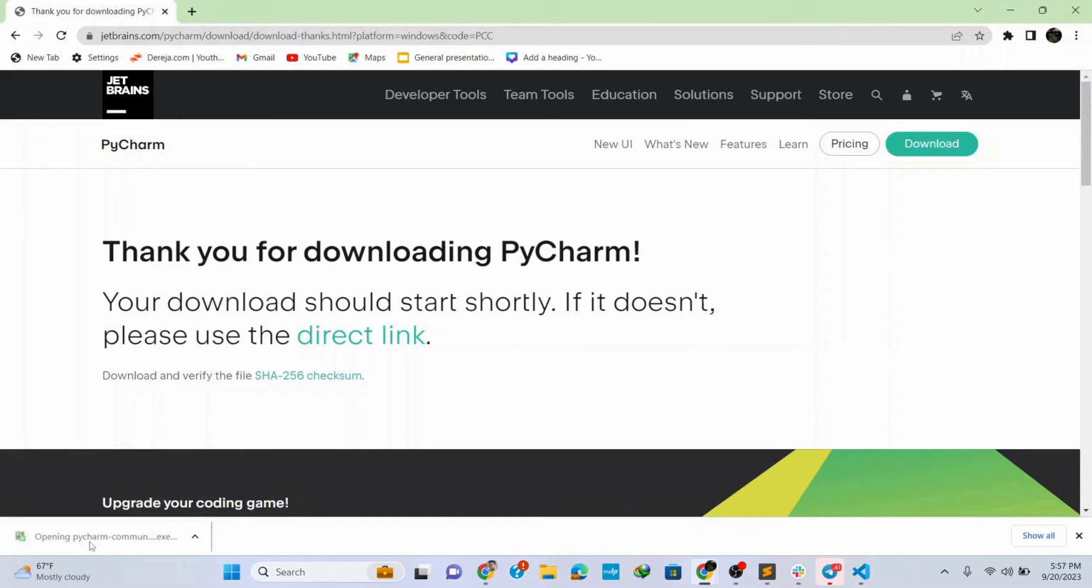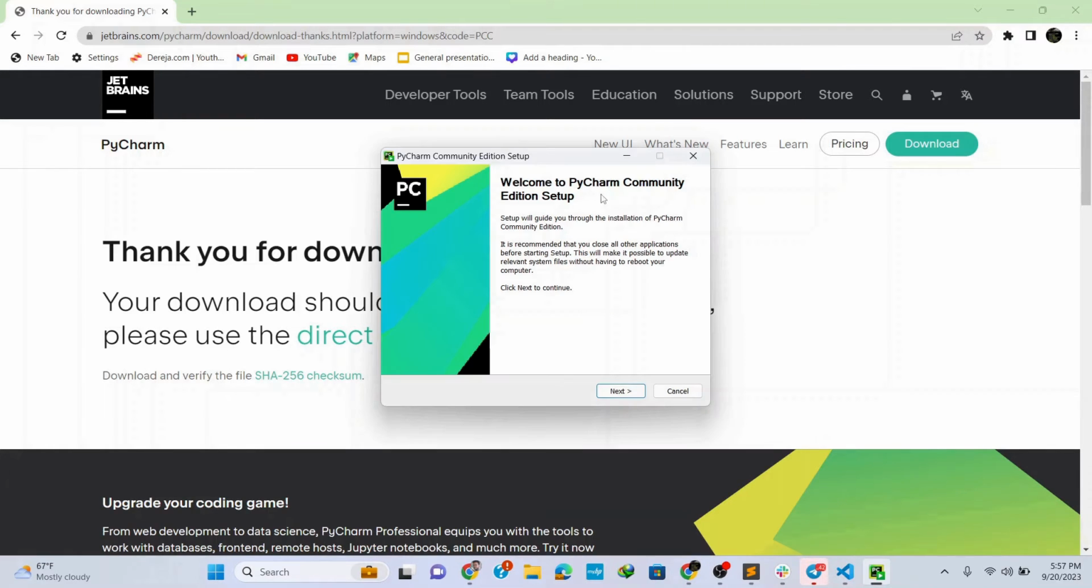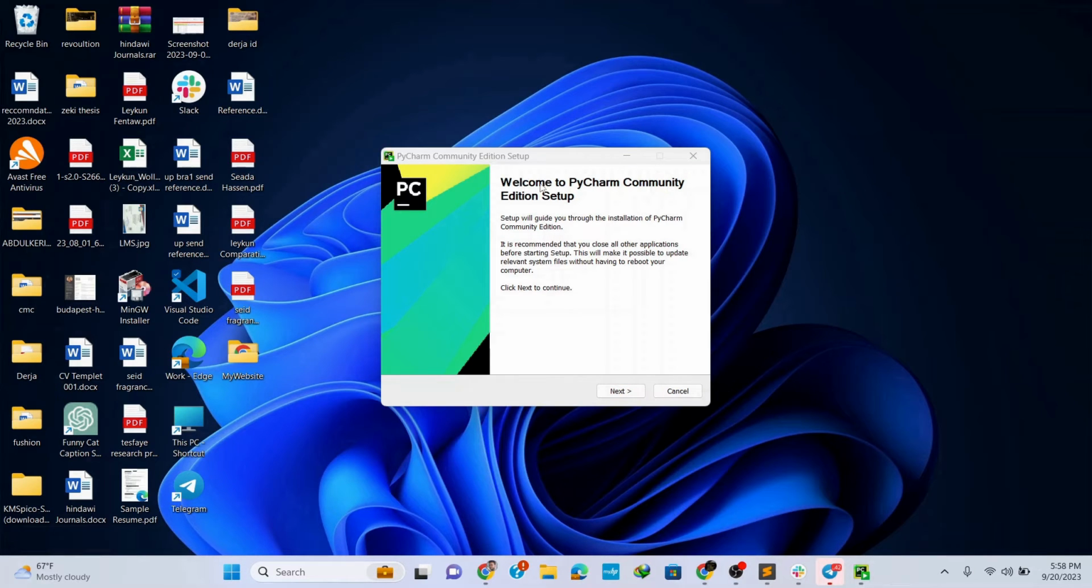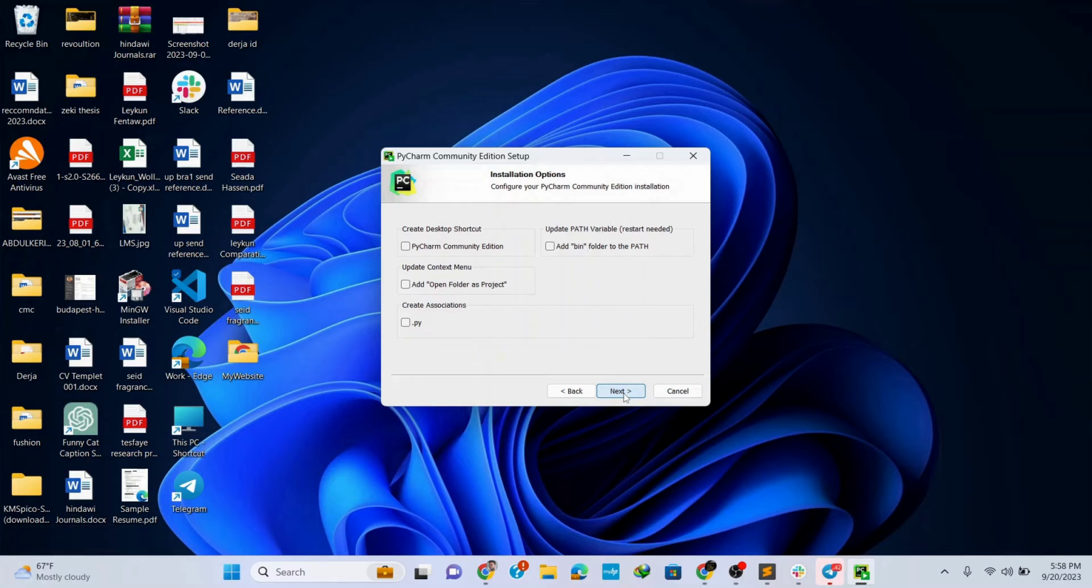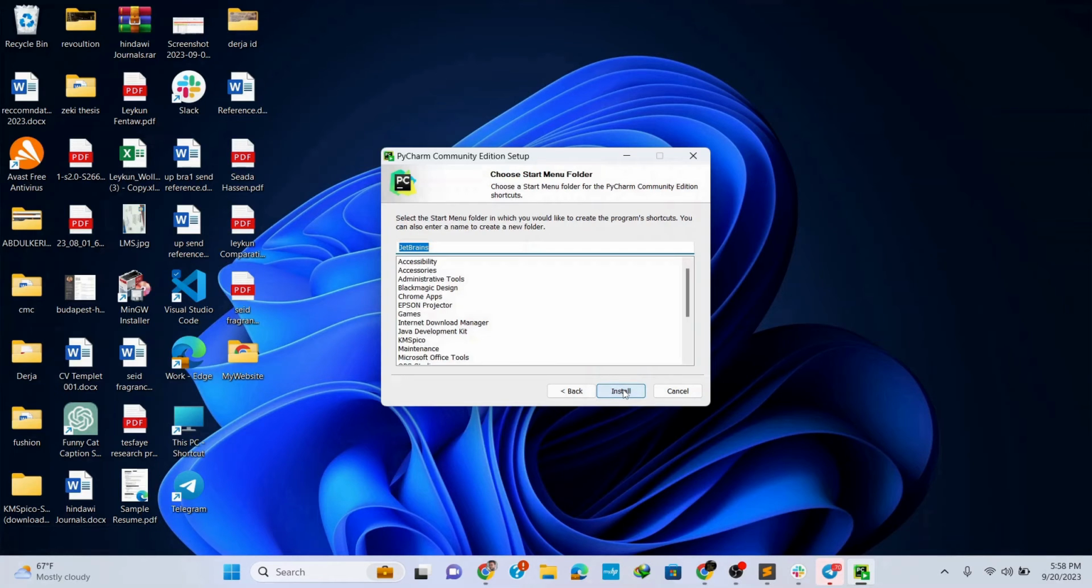Once the download is finished, simply click on this installer file. This opens up the installation wizard for PyCharm Community Edition setup. Now let's minimize our browser and click on next. Keep the default location as it is or change it if you like and click on next. Now here check this box to create desktop shortcut and keep the other options unchecked for now and click on next.